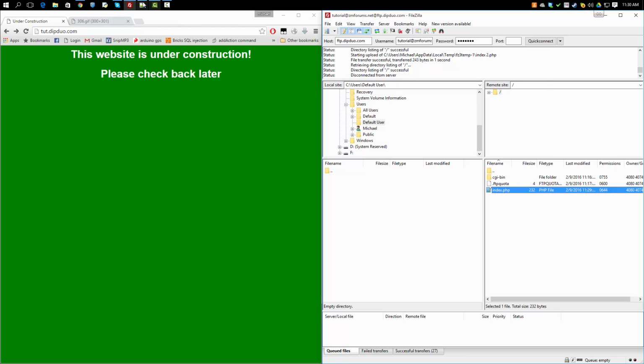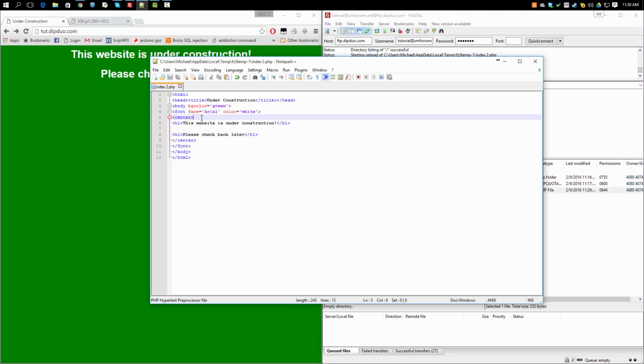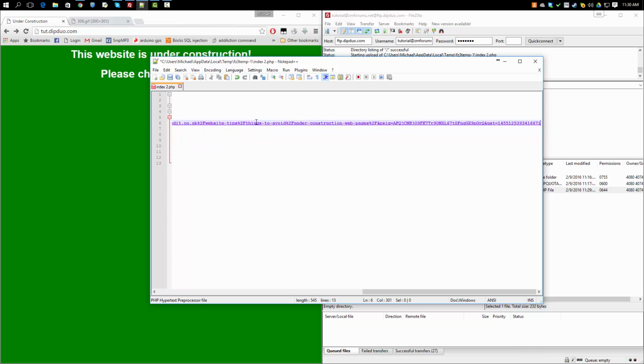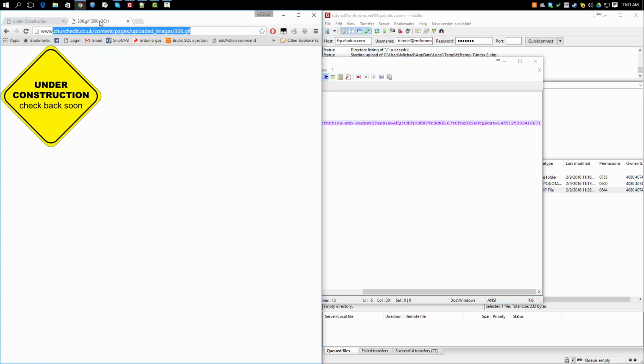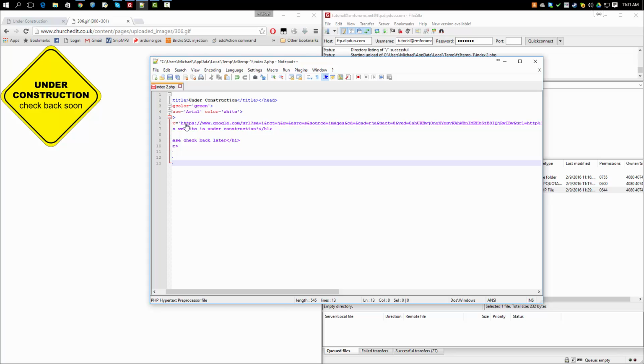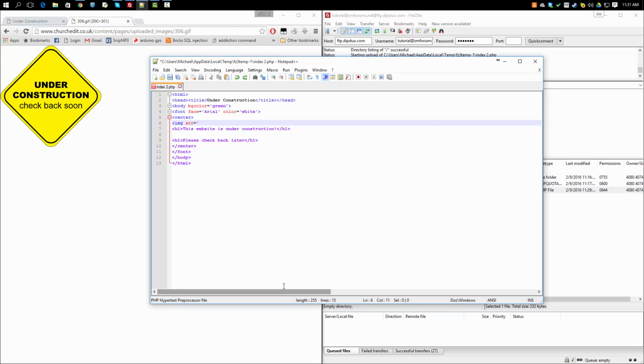So with that, I'm going to open back up my index.php file, and I'm going to type in img, and that's the image tag. And then I'm going to say src, which is source. And the source of the image is going to be this long web page. No, that's not right. Let's do this. Control C. Oh, use the Google. So there we go. So churchedit.co.uk, uploaded image.gif.